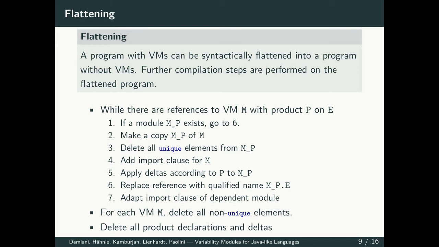update the references. What we do is we go through our program until we hit variability module M, reference to M, for some element inside of it annotated with a product, and then we check, do we already have a copy? And then we go to the next step. But if we don't have one, then we make this copy of M. Then we delete all the unique elements, because we only need one copy of them. Then we import everything from the original copy and apply the deltas according to the chosen product on the copy.